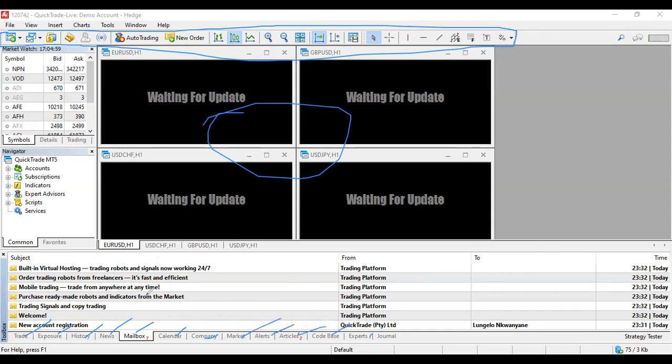The thing that is very important is trade and history, and then exposure is also important. And then on your top left, here you have your market watch, which is very important, where you're going to be watching your market in terms of prices, and going here to open new charts, right? Cool.